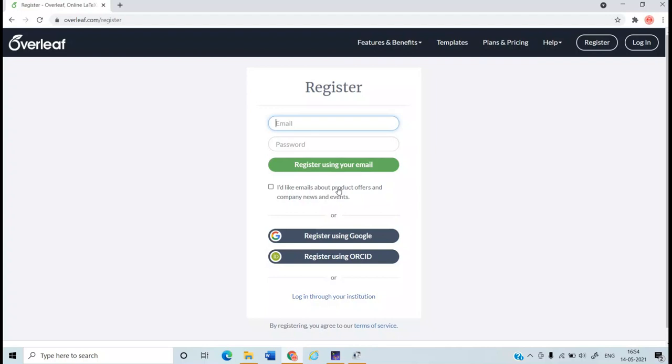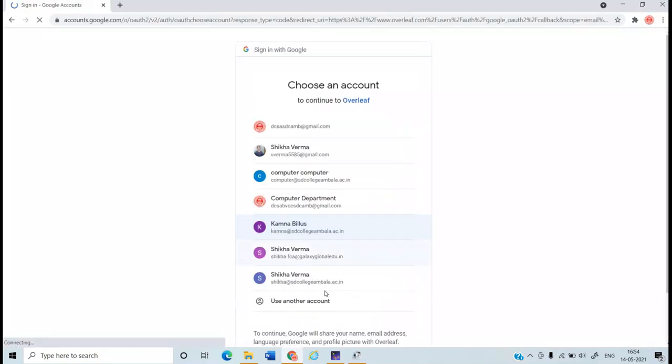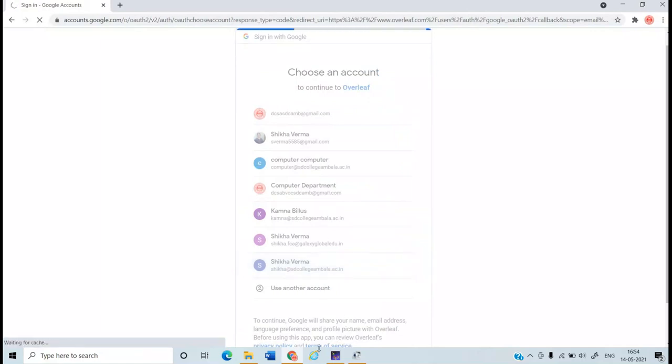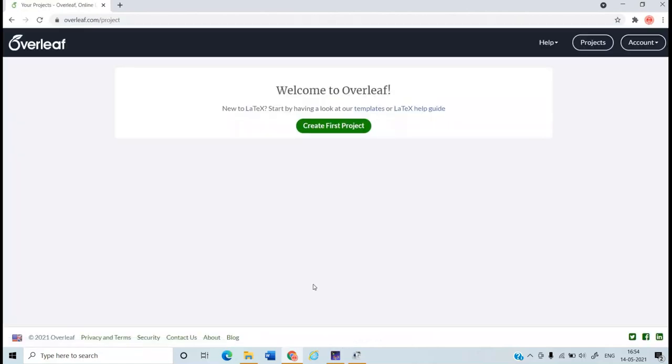Second option is register with your Google ID. And third option is register using ORCID ID. So it depends upon you which option you want to register with on this site. If you want to use your Gmail ID to register, then click on register with Google. Just type or select your email ID, and it will ask you for the password. As I'm already using it, it is not asking me for the password.